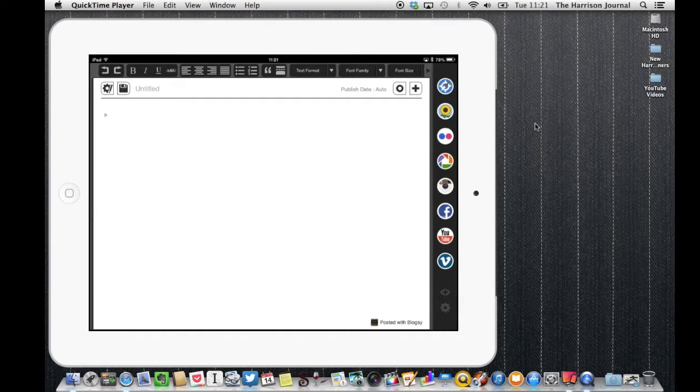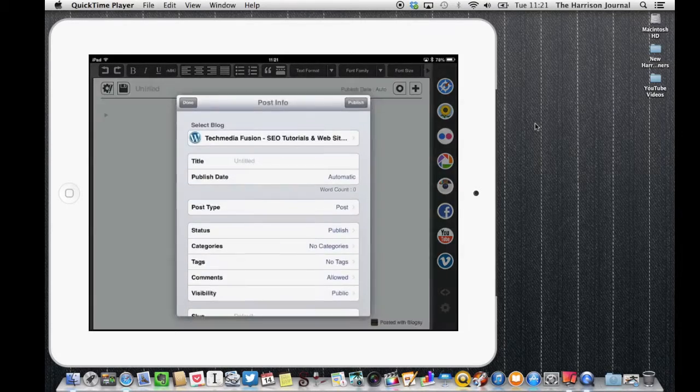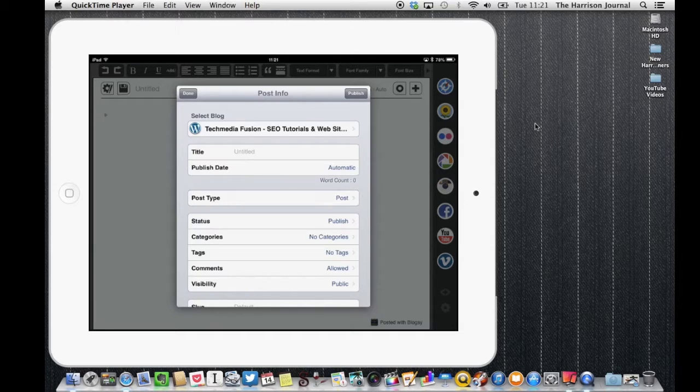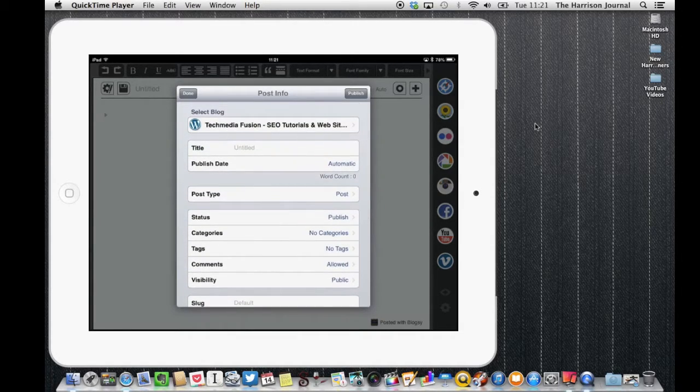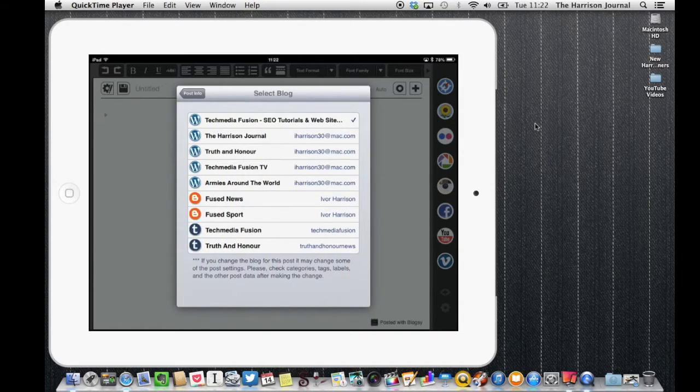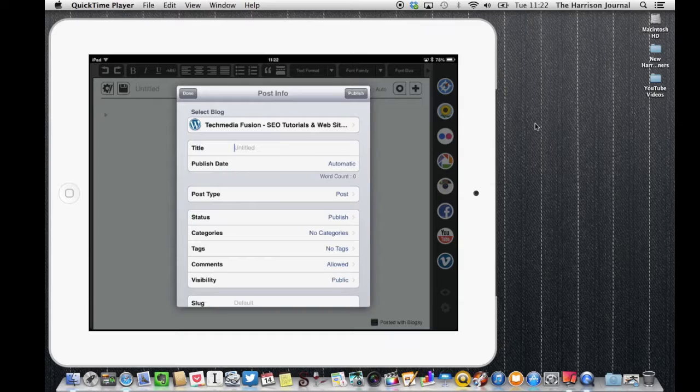Now, up in the top left hand corner, there's another little cog here with a pen. If you select that, this is all the information that you need for getting your post together. So at the top here, you select which blog it is that you're going to write this post for. So all the blogs that you've entered in there will come up here. You want to put in your title.